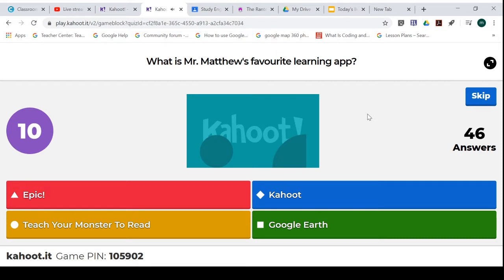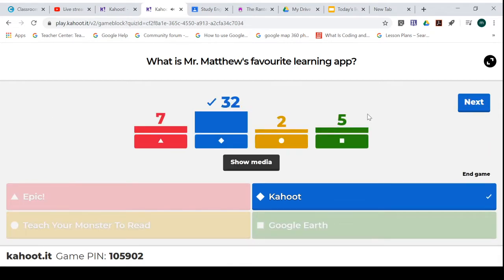So which one is it? Epic, Teach Your Monster to Read, Kahoot, or Google Earth? My favorite app. There you go. It is Kahoot. Yes, it is Kahoot. Now, I also really love Epic.